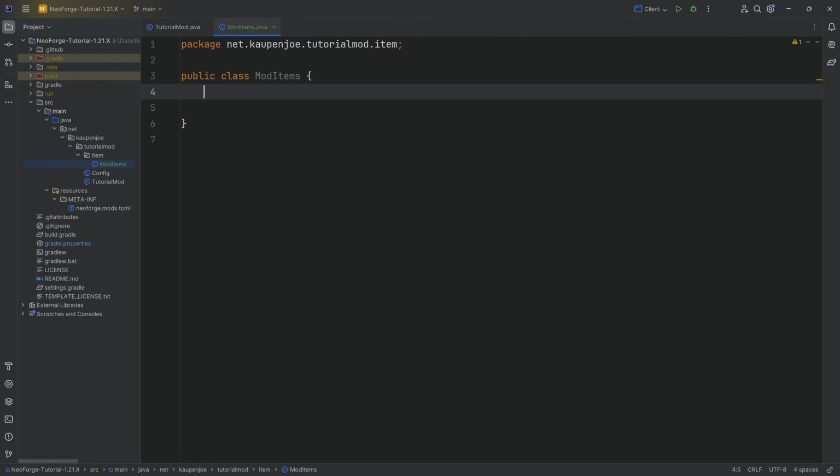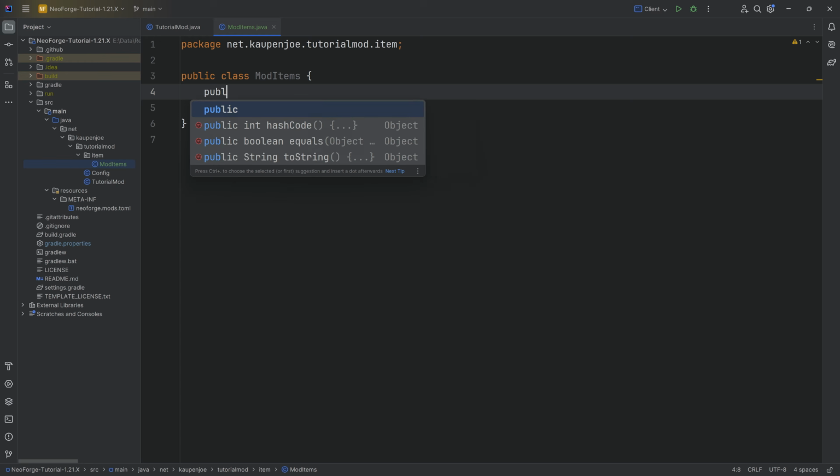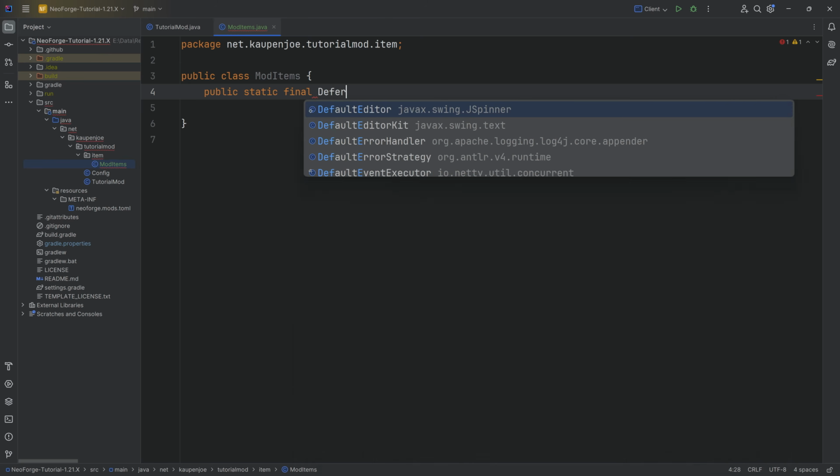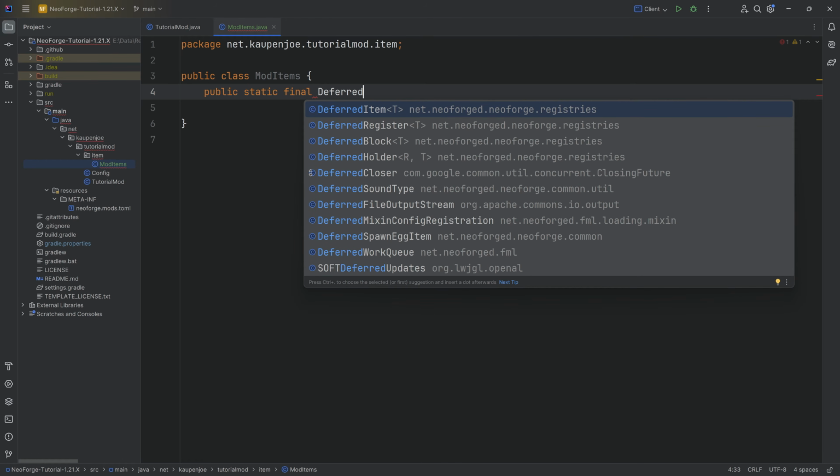Now, luckily, and this is really cool, NeoForge offers us some very unique and awesome tiny things. So the first thing we're going to do is make a public, static, final. So this is going to be a public static final. And then what is this going to be? This is a deferred register. So we're going to start typing in DeferredRegister, and you can see there's quite a few things that start with Deferred. In this case, we want to choose the DeferredRegister over here from net.neoforged.neoforge.registries.